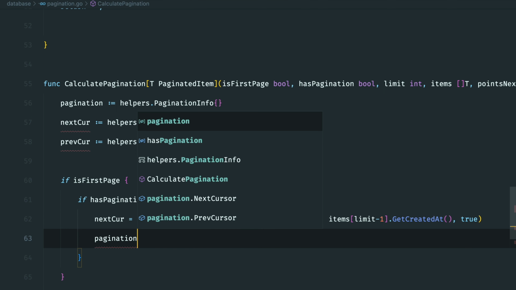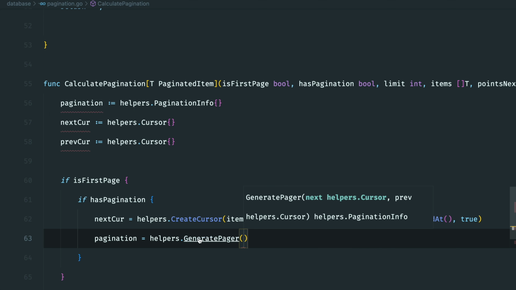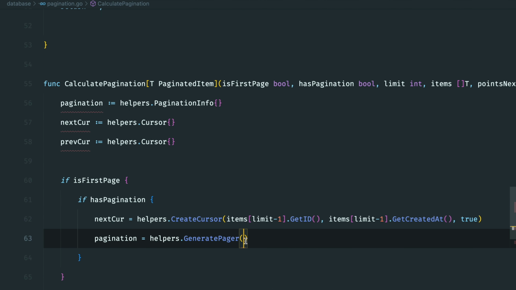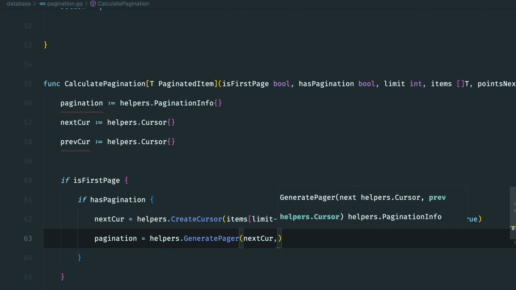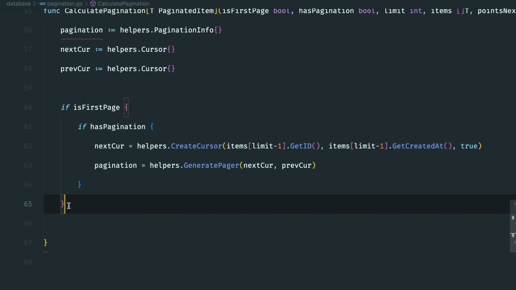So now we need to finally update the pagination. The pagination will be helpers.generatePager, or we could have named this anything. We need to pass the next cursor and the previous cursor. We already have that. Next cursor is this, and for the previous cursor we could pass either nil or prevCursor, which is also fine. This is the first case scenario: when we are on the first page, we perform these things. On the first page, there is no previous page.